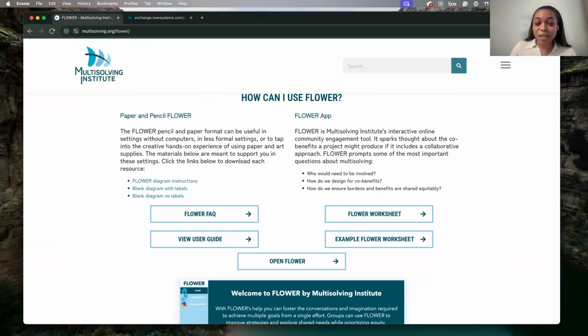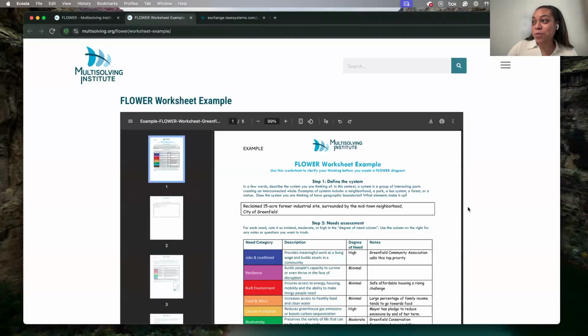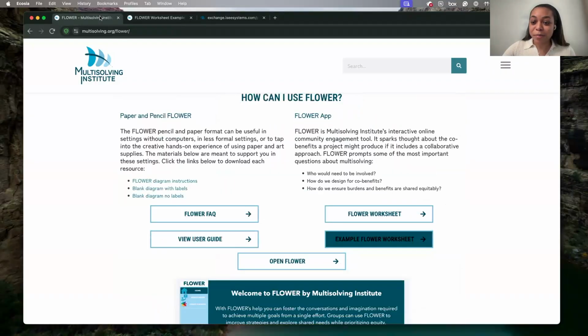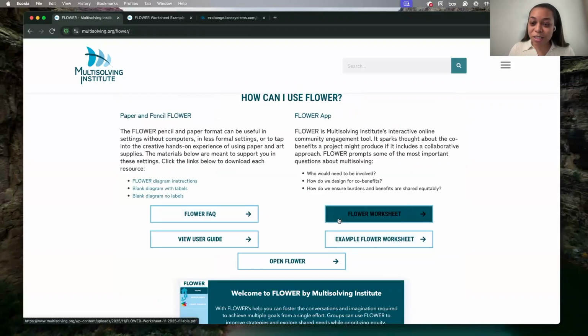We've also provided an example Flower worksheet. I'm going to click that one just for the sake of showing it. This is what you will be filling out today, but some of you may have come to some of our other Flower events in the past. We have the multi-solving city of Greenfield. We use that example to fill out this worksheet as well to give you an idea, but we'll go through this together step by step. Has everybody been able to access the Flower worksheet?